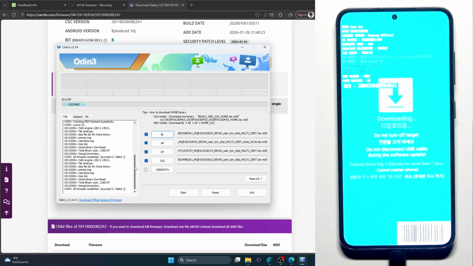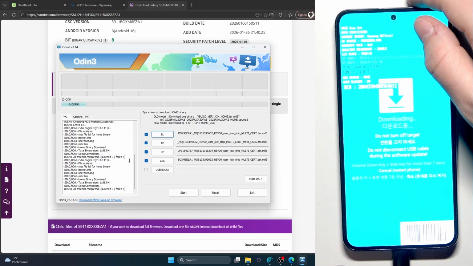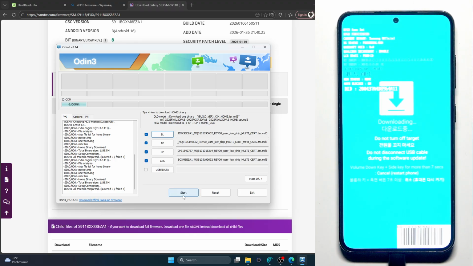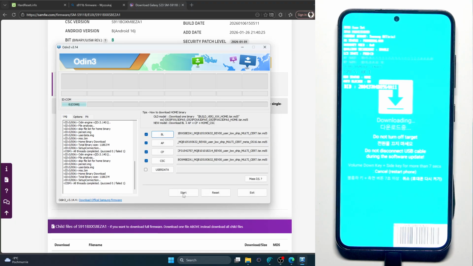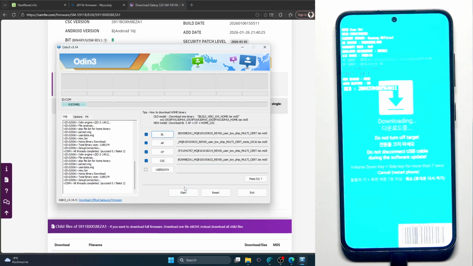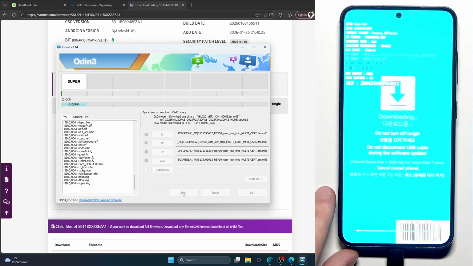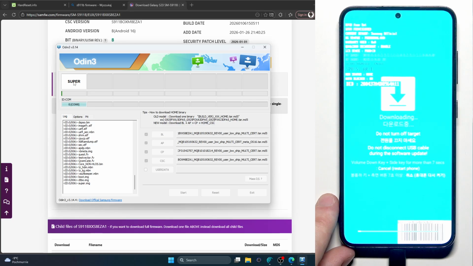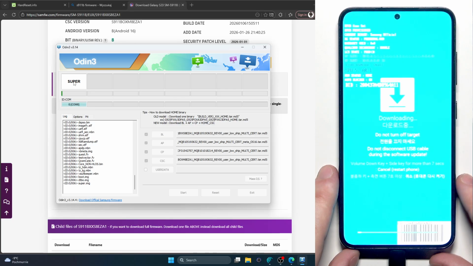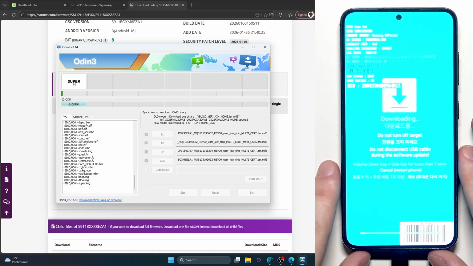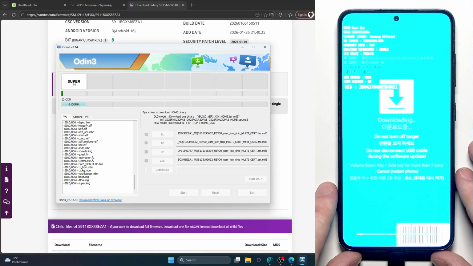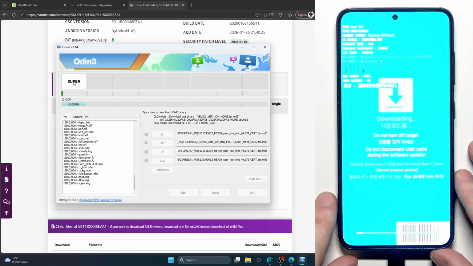Oh, something weird is happening. It doesn't want to begin. So give me a second. Okay, I have unplugged and plugged the cable once again, and you can see that it's going. So now we just need to simply wait until it's finished. It's going to take a little bit, so I'll speed up the video a little bit, and I'll see you in a second.